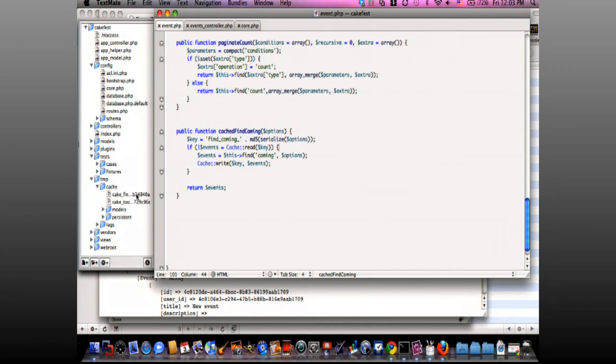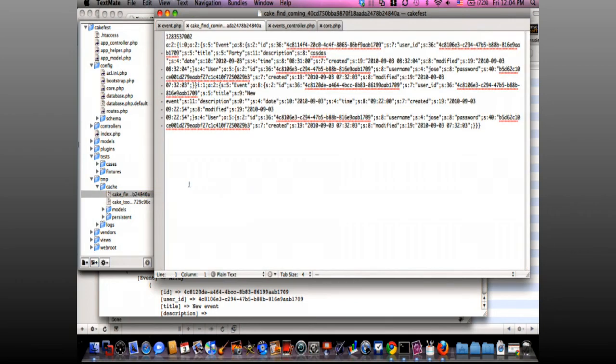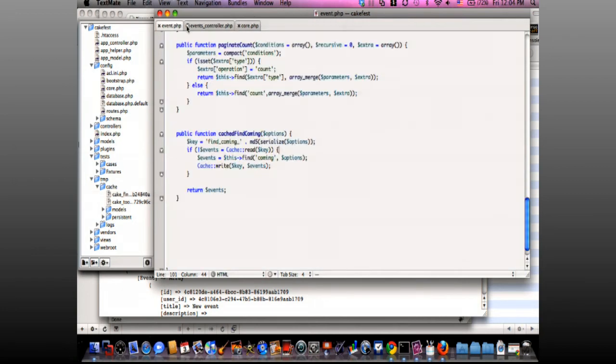Inside here you will find a lot of files probably. One of them is this one here. It's called cake find coming, and our MD5 sum of the array. We can open it. It's just a serialized string of our results array. So the cache is really working. And that's it. We have cached our find coming call.